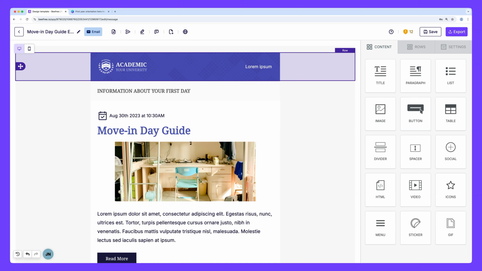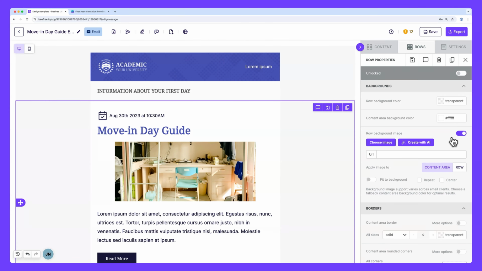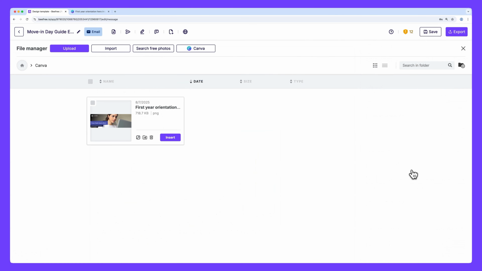This workflow is even faster inside the Beefree Builder if you know exactly what Canva design you want to import and where. From the Beefree Builder, you can quickly add your uploaded Canva visuals to your design instantly via the image and icon content blocks and row background image feature. For the purpose of this example, let's use the image content block. First, click on an image inside your design. Then, select Change Image to replace the current image with a new one.